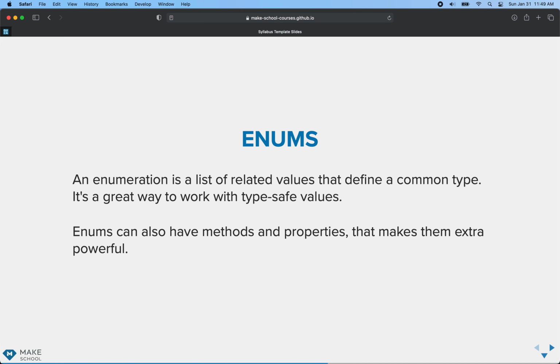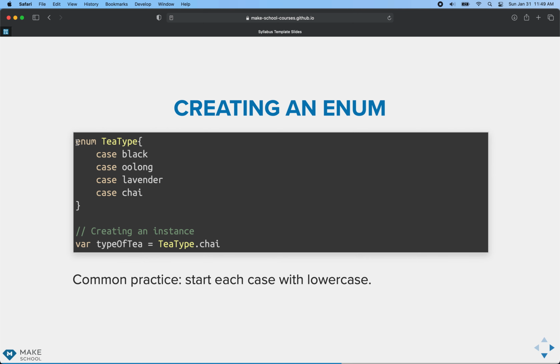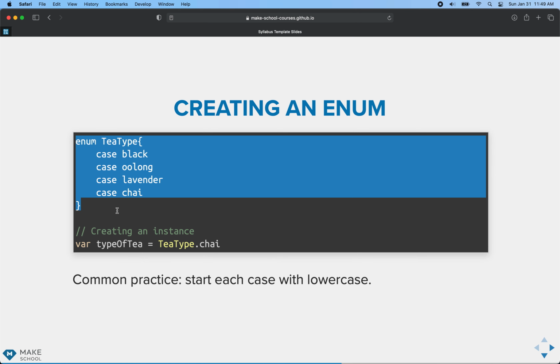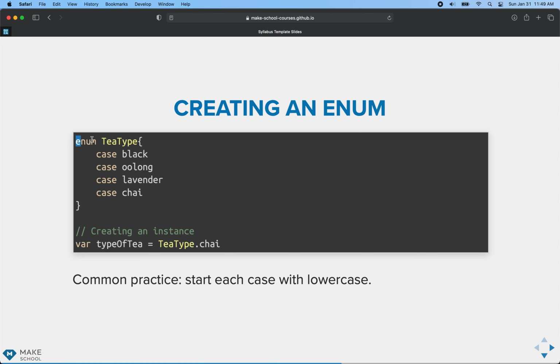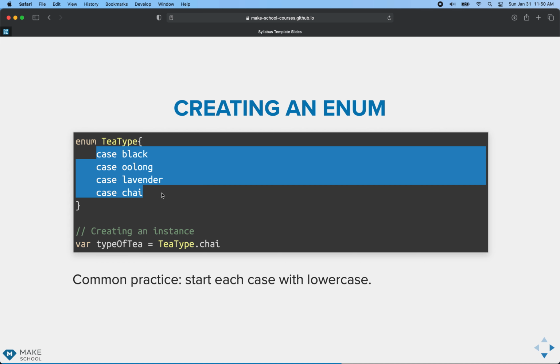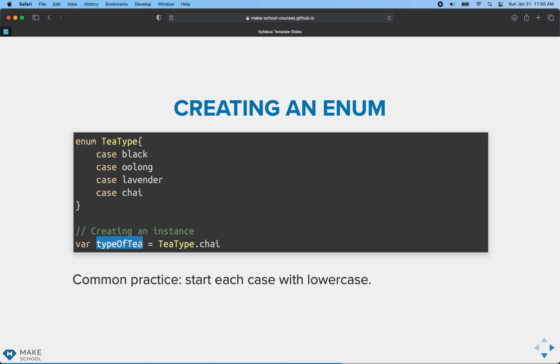So how do enums work? Well, an enum looks like this, and an enum is a type also. Just like a struct or a class, an enum is a type, but it's a type that has a fixed set of choices, right? So you can see here I've created an enum called T-type, and I've set the cases to black, oolong, lavender, and chai, right? And so if I wanted to create an instance of an enum, we would just say, some variable equals enum name dot and then one of the choices for the enum.